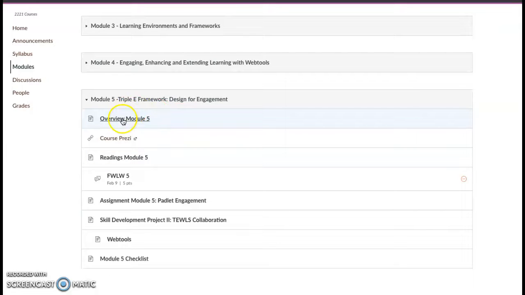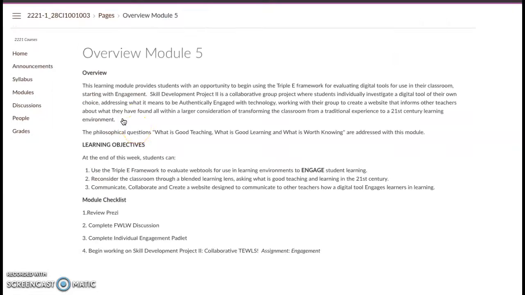And if we go to Module 5, we see there's an overview. We want to make sure we take a look at this overview. We want to read this because it sets up the entire module. It gives us our purpose. It gives us our overarching conceptual view of what the week is and how it fits in with the rest of the course. You have your specific learning objectives, and you've got the checklist.